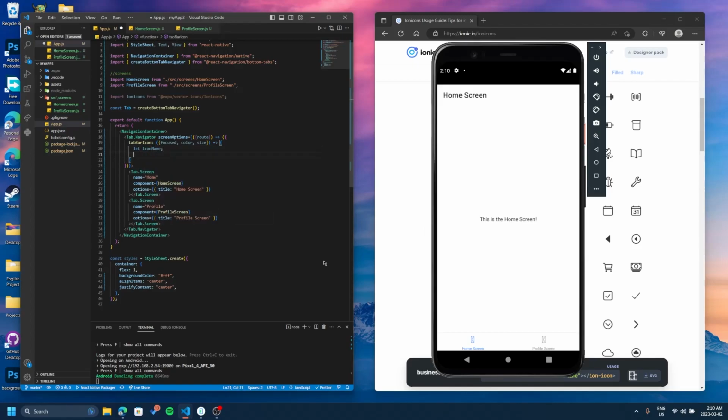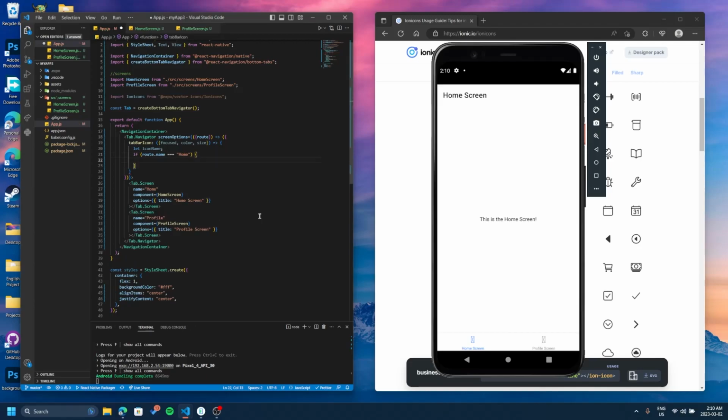So for this variable, we're going to use it soon enough. This is going to hold the icon name at which we are going to assign home and profile. So this is the function we're creating, and we're going to define some if statements. So if the route.name equals home, so if the current route is home, it's going to say that icon name is equal to either two things.